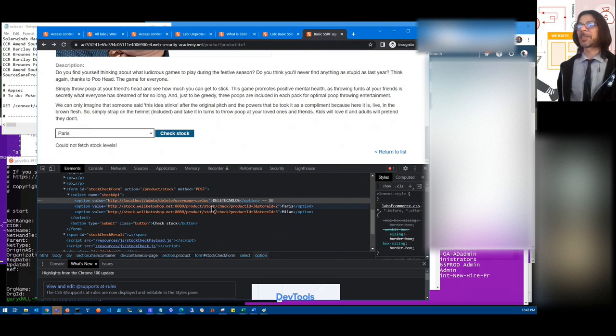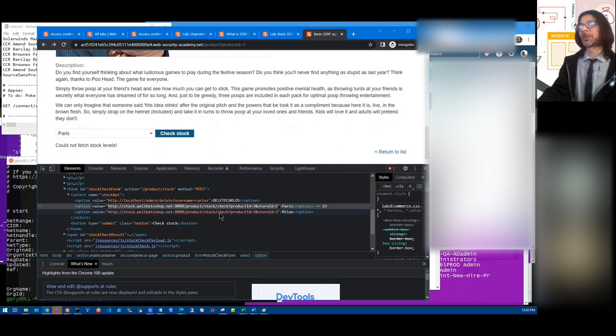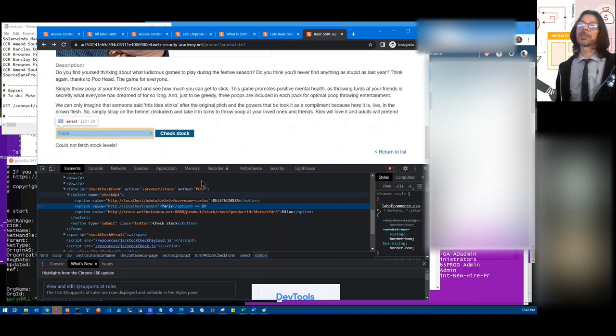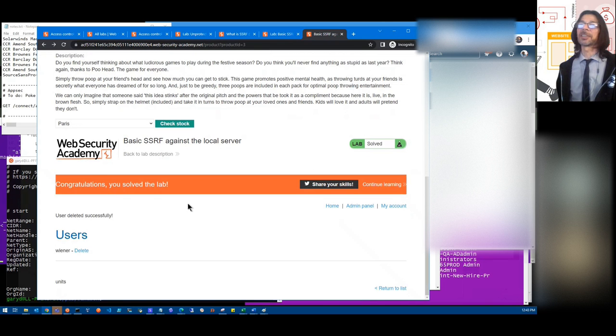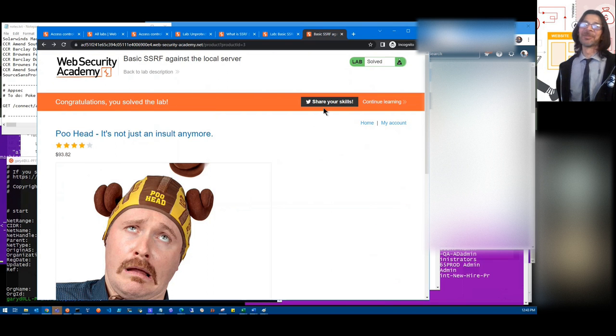We could test this anyways. In fact, we'll just change this one to, what was it, localhost admin? Okay, so we'll check stock on Paris, and it's going to show us, I'm certain, that Carlos does not exist because he's been deleted. Screw you, Carlos. All right, so that's how that works.